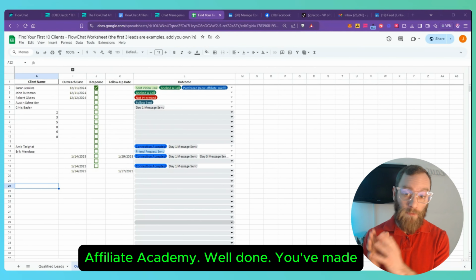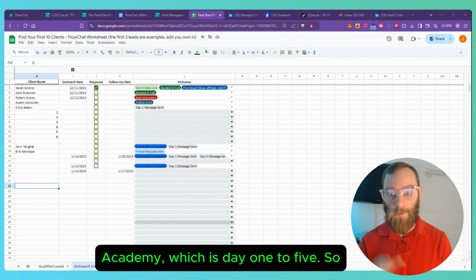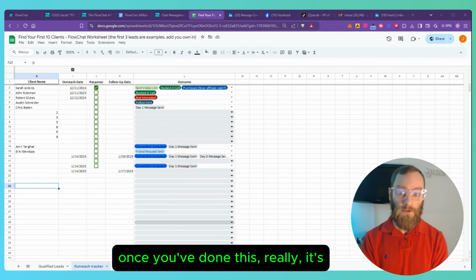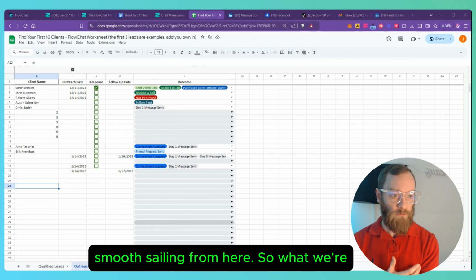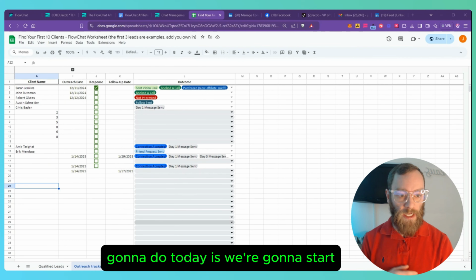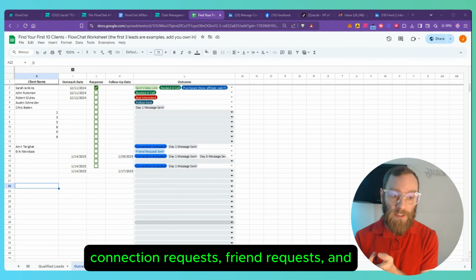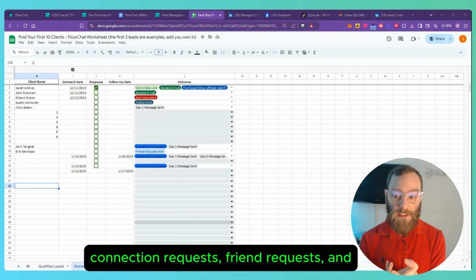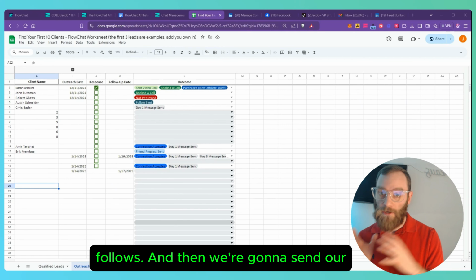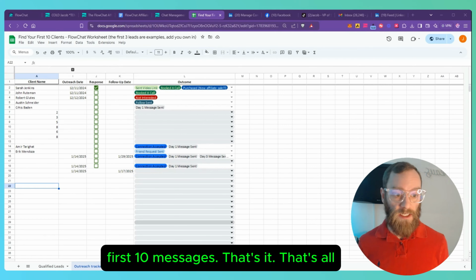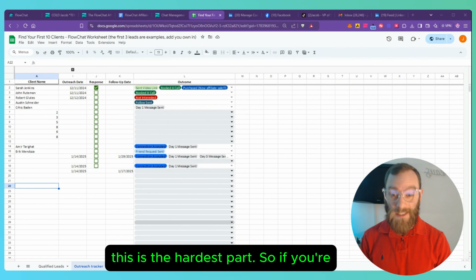Well done. You've made it through the hardest part of the academy, which is day 1 to 5. So once you're done this, really it's smooth sailing from here. So what we're going to do today is start things off by checking our accepted connection requests, friend requests, and follows. And then we're going to send our first 10 messages. That's it. That's all we're going to do today. And like I said, this is the hardest part.